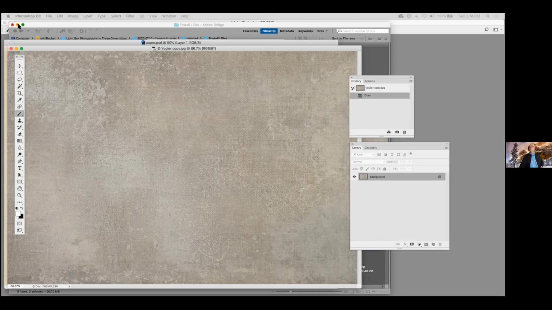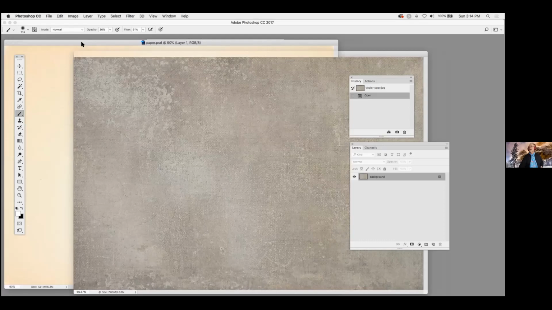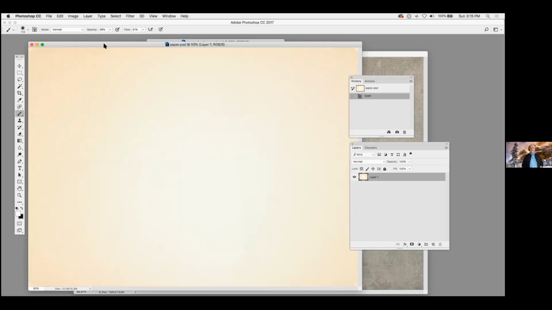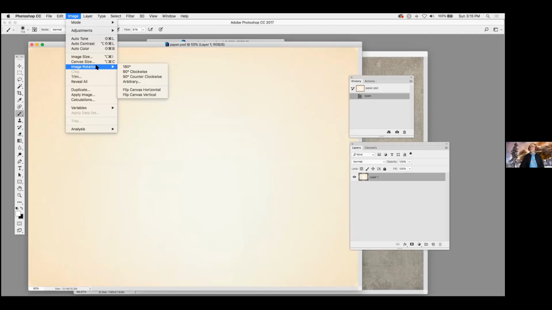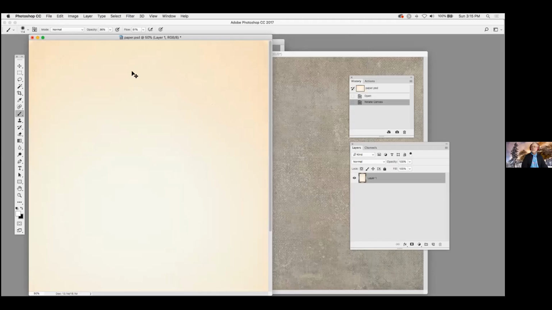We have a piece of paper scan, which is something that Phyllis and I made using a flatbed scanner and a somewhat yellowed piece of paper. And then I further customized it by using a layer mask and a screen blending mode in the center to lighten the center. And it, of course, is horizontal, not vertical, so I can go image, image rotation, and flip it 90 degrees counterclockwise. So that's one of the pieces I'm going to use for a background.